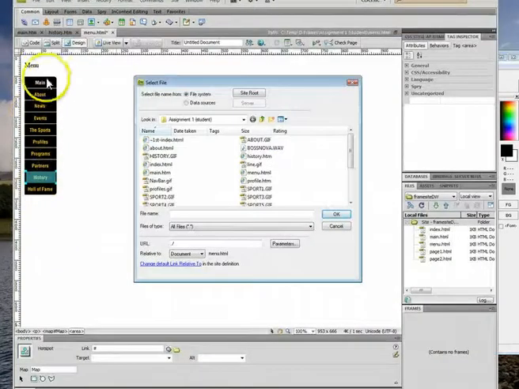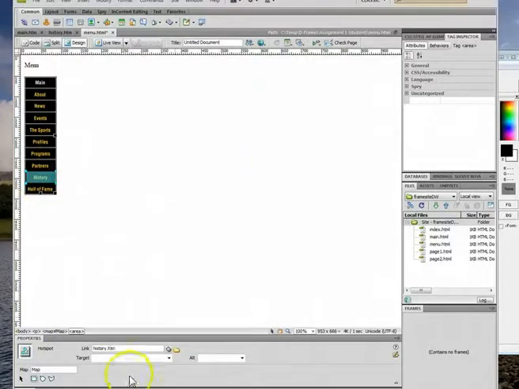The last tricky part involves the menu. You make an image map, and in this case I clicked on history. You click on history, you write the target, and then you're set.